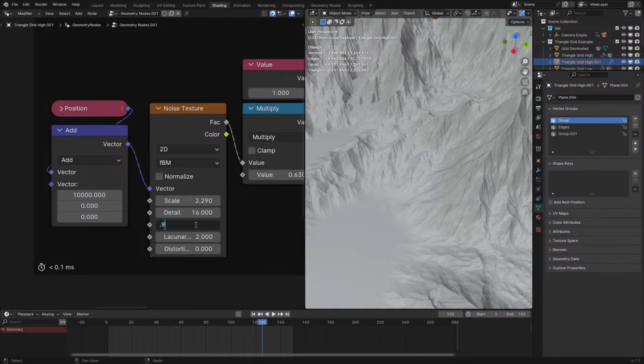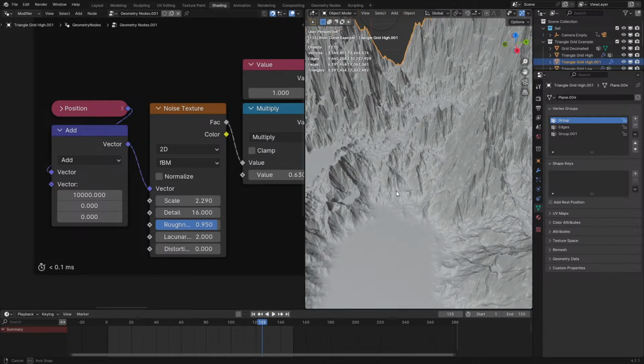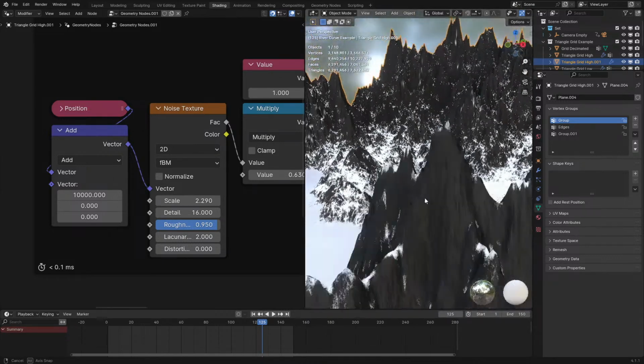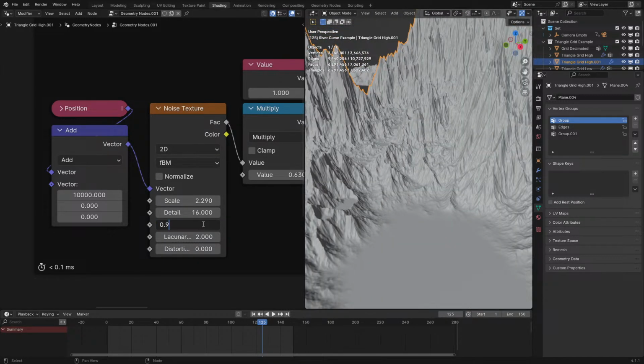Let's set this to be 0.95 because I feel like we need as much detail as possible. And for some reason, it's not showing up. That might be a bit too much. Yeah, that's making it too spiky. I don't want spiky. I want to see the erosion, but I'm just not getting the sharpness.